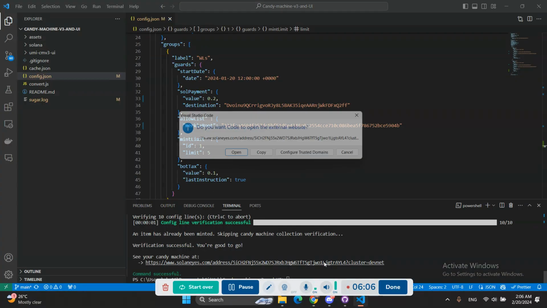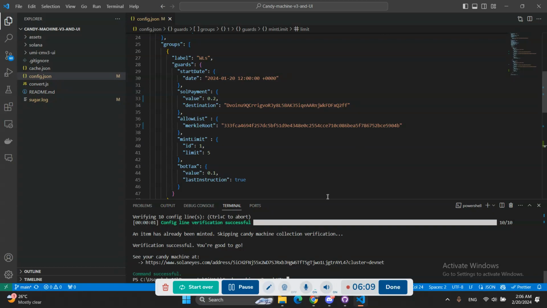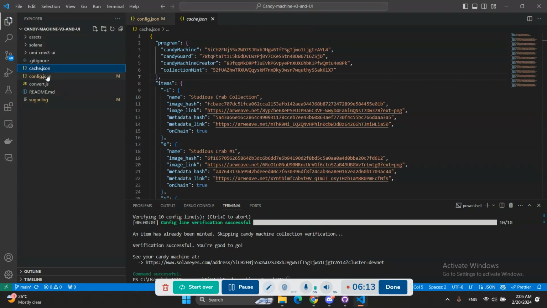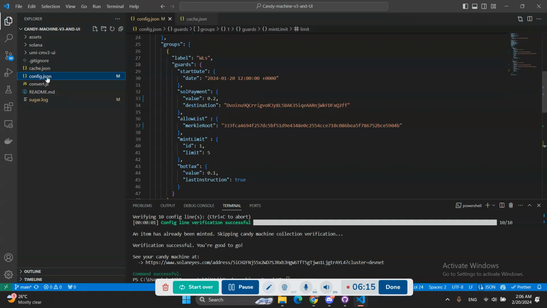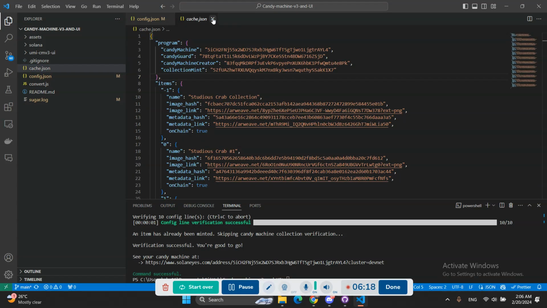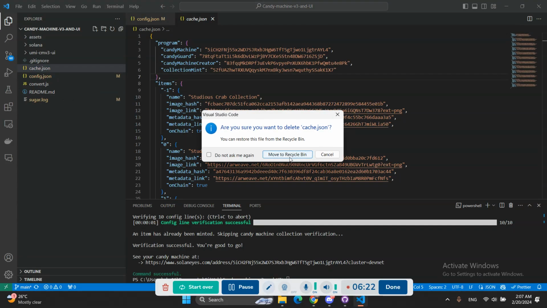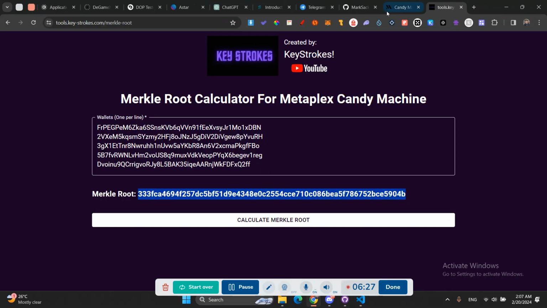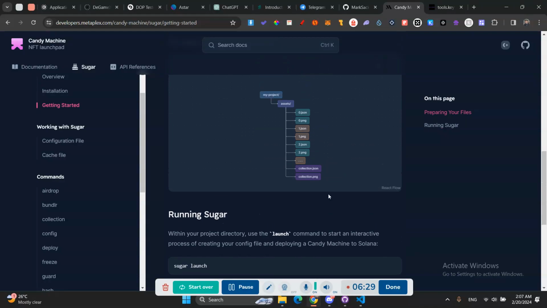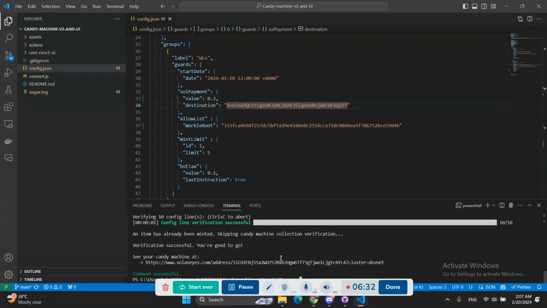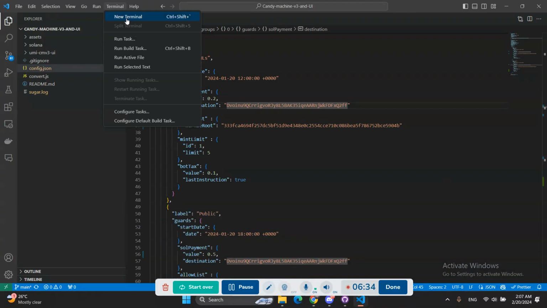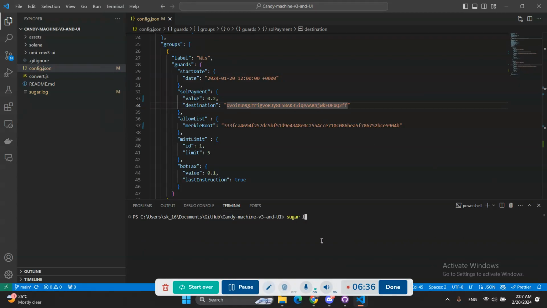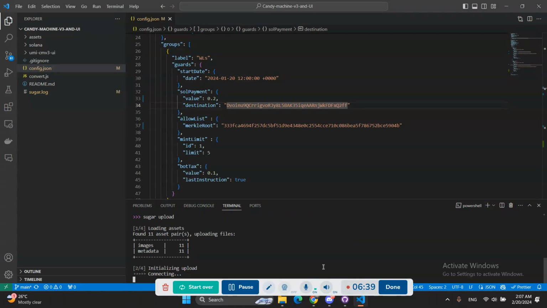Okay, so this is the website. It's already minted. I'm not sure the cache is changed, so I think I need to delete this cache. This is the previously uploaded things, so I need to just delete it and run Sugar Launch. Yeah, Sugar Launch. Okay, it'll upload the image.